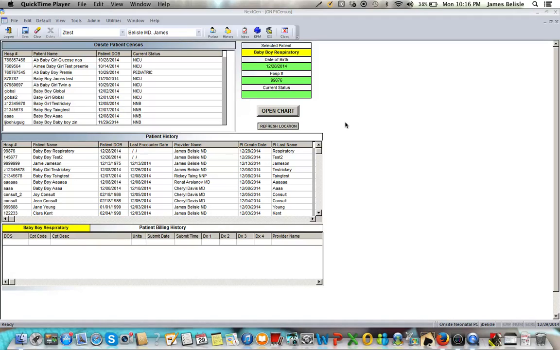Okay, I wanted to again show you some more things about the respiratory system, respiratory part of the EMR. Yesterday we put in some respiratory care onto baby boy respiratory, but when I went to look for baby boy respiratory, I couldn't find him up here. And the reason why I couldn't find him was because I didn't submit a bill. And as you can see, baby boy respiratory is down here.